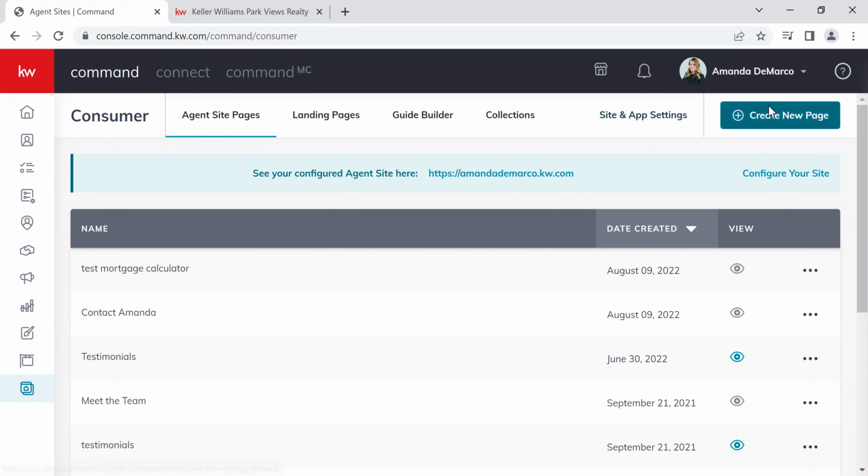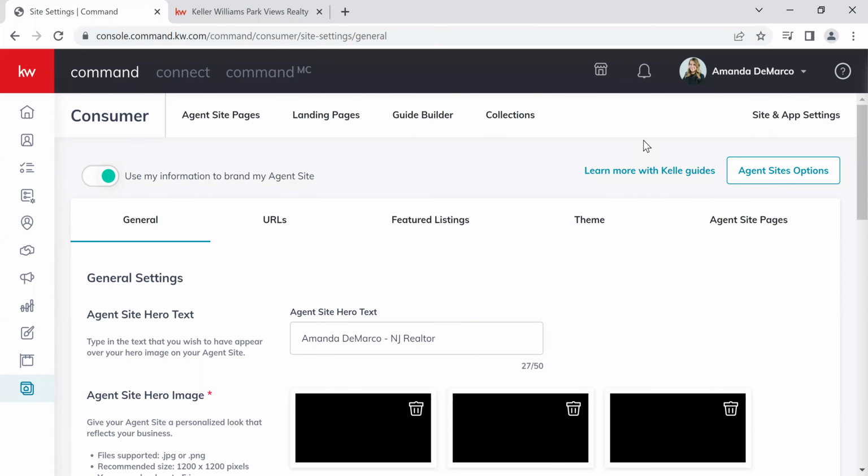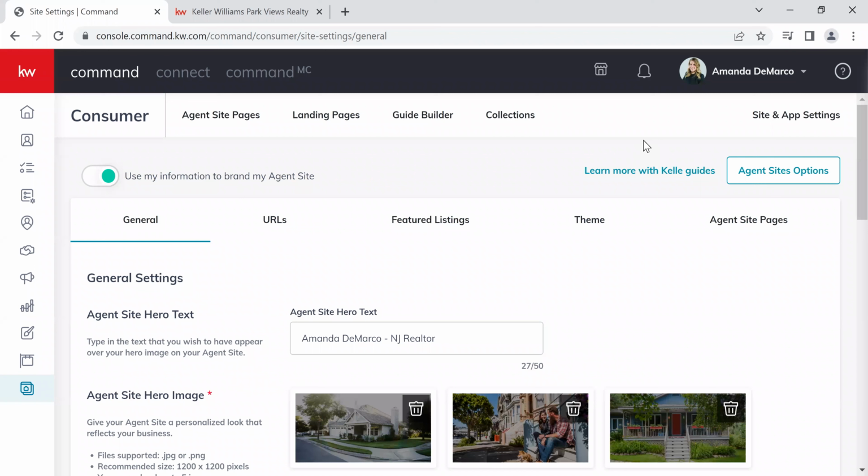Now, before we go into some page creation, I do want to steer everyone towards the site and app settings area. When we click on site and app settings, this is where we can edit a lot of the behind the scenes. So this is where we can make sure our URL is correct. We can make sure all of our pages are in the proper order, and we can make a few tweaks to the general design of our page.